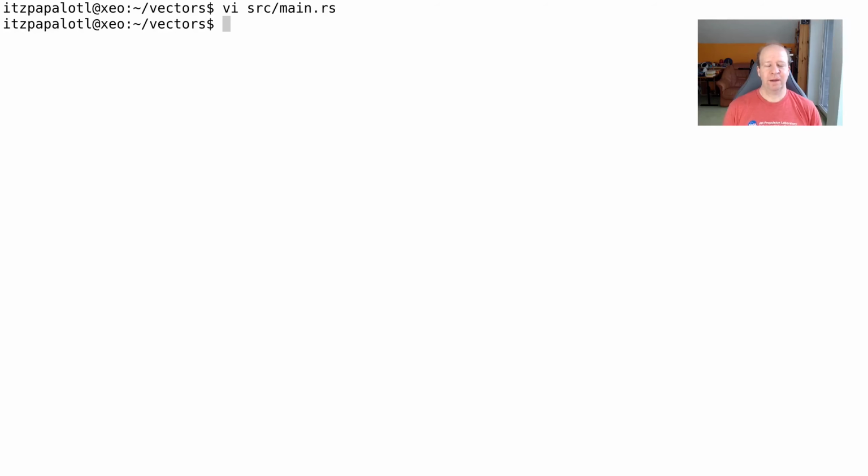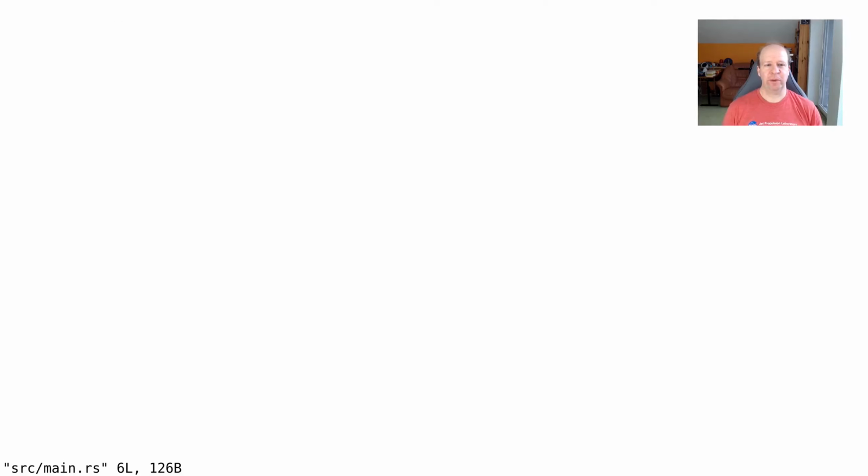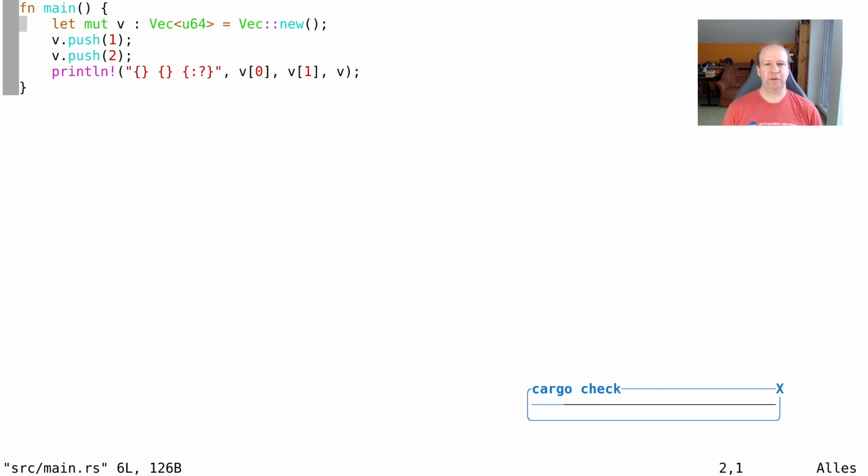Vectors are dynamically allocated arrays which own the memory allocation. They are one of the most versatile data structures out there and are very similar to the vectors offered by the standard template library in C++. I start by showing you some examples of how you create vectors and how you use them.